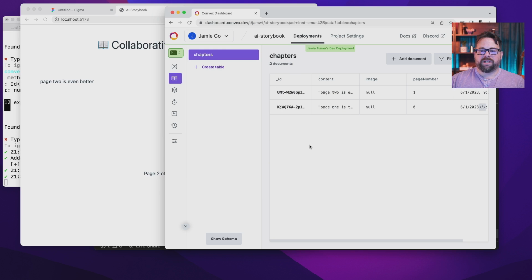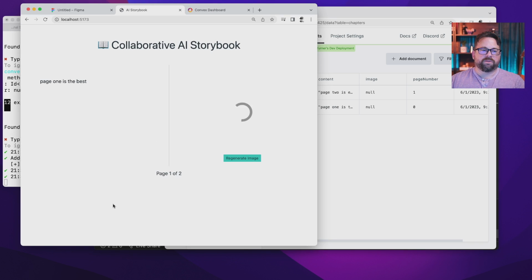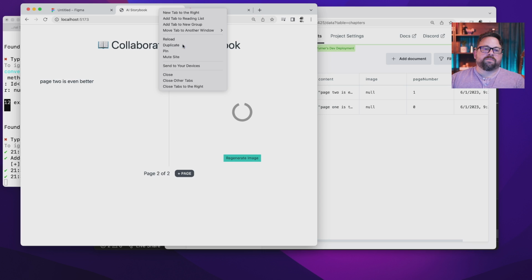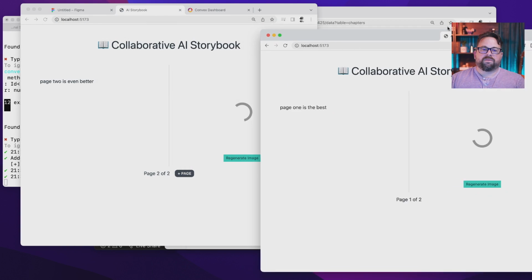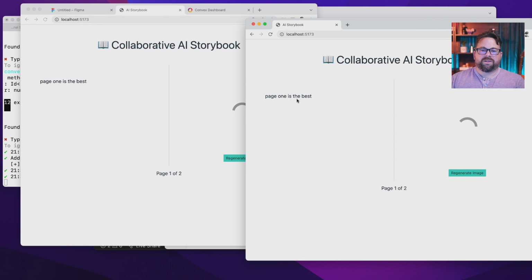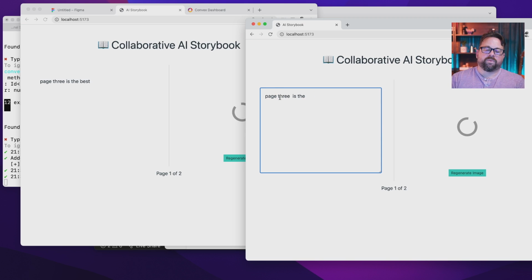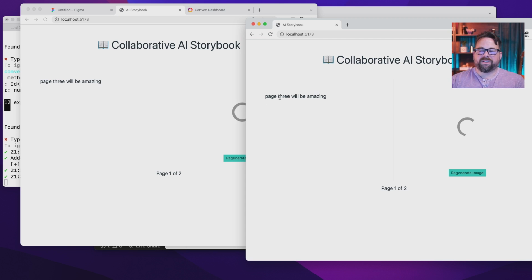And over here in our back end, we've got pages. As you would expect now, if we refresh, we don't lose all of our state. We actually keep the back end state. And if we open it up in another window, probably none of this is shocking, but once again, it's all in the same place. Page 3 will be amazing. There we go. You can see it. They all stay in sync.